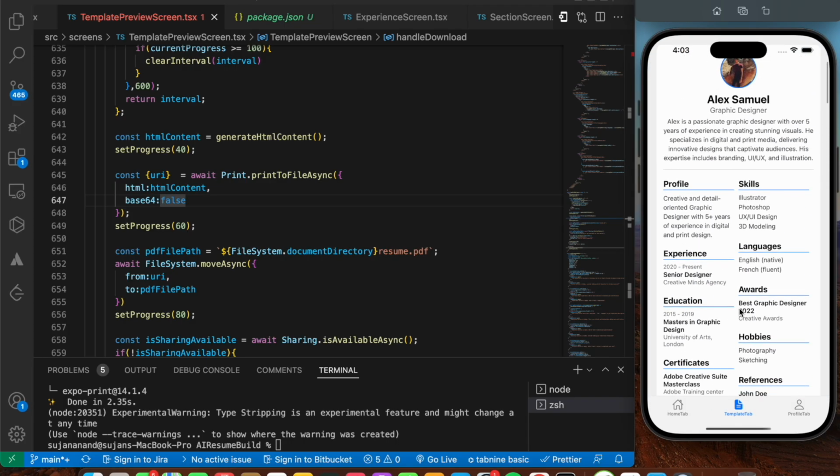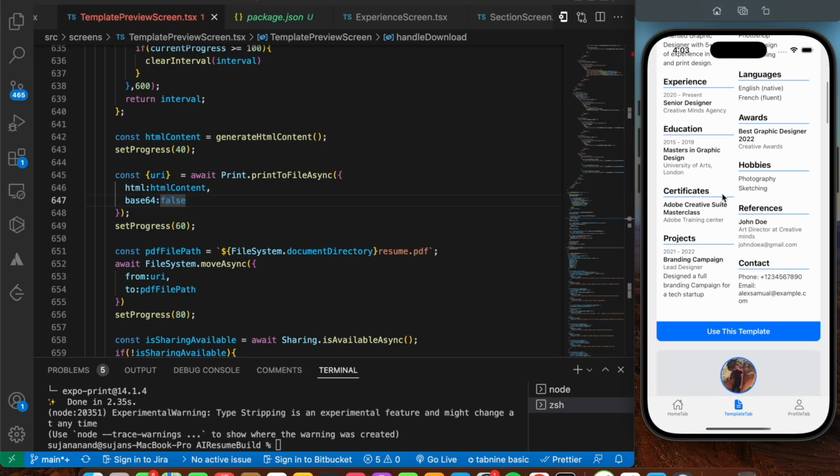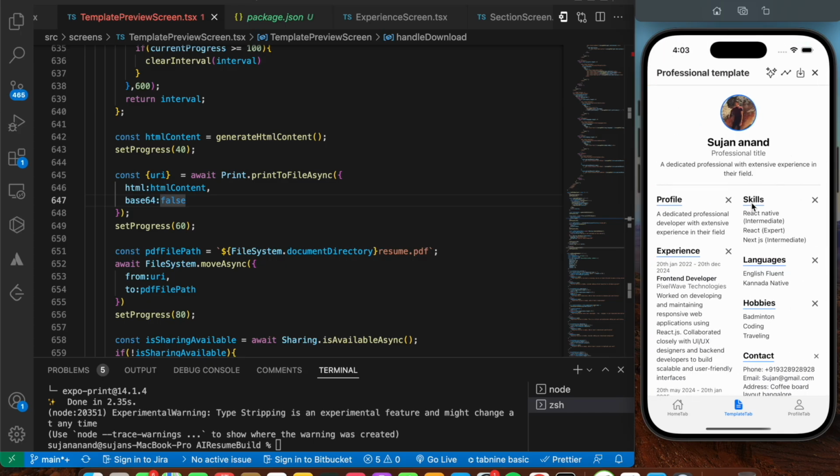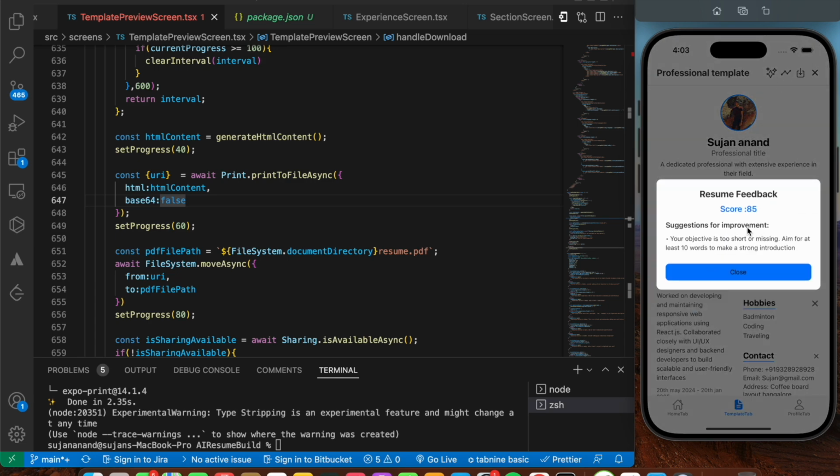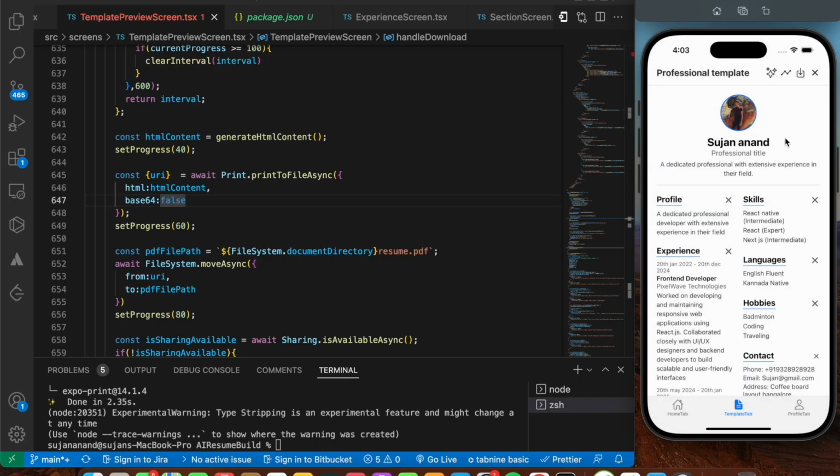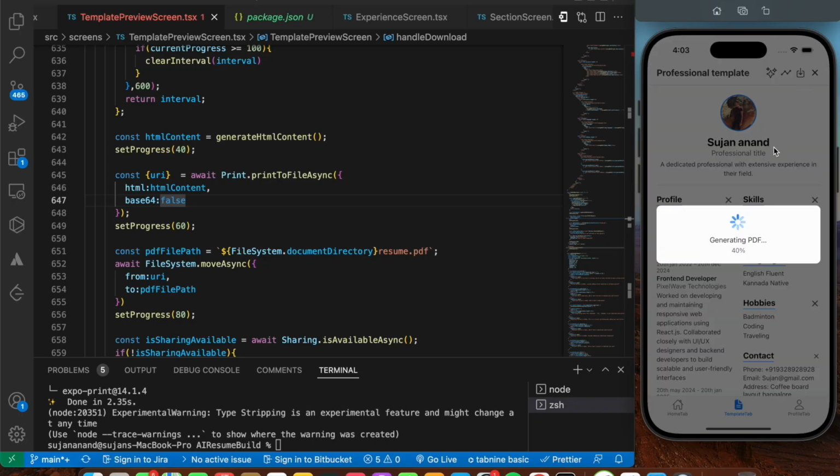Let's try to actually check that out, or let's try to download the resume again. I'm going to say user template. I'm not going to make any change. First of all, let's check the score. As you can see, even for this we have a score of 85. It's going to be the same thing, that is suggestions for improvement. Your objective is too short or missing. Aim for at least 10 words to make a strong introduction. Let's download this PDF.